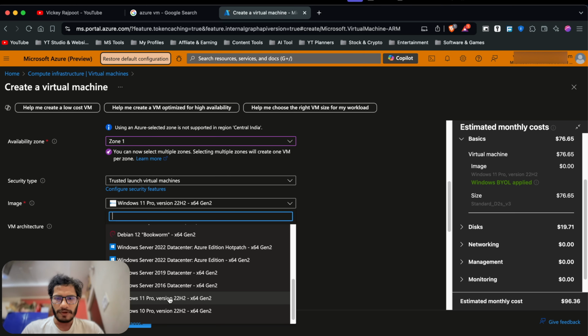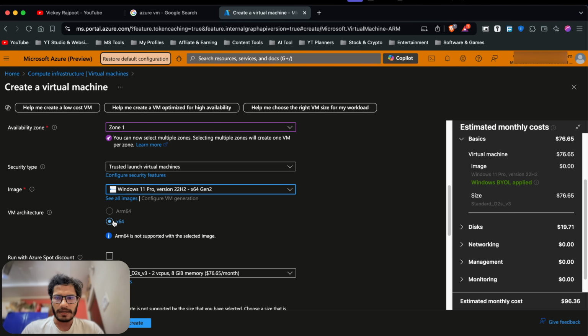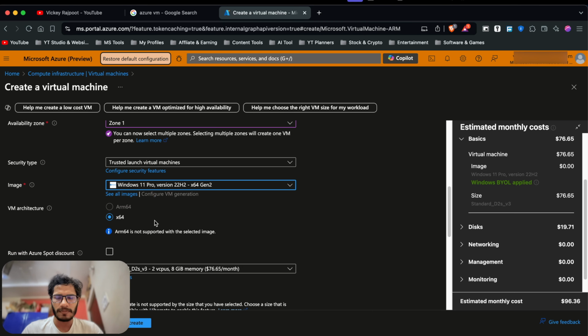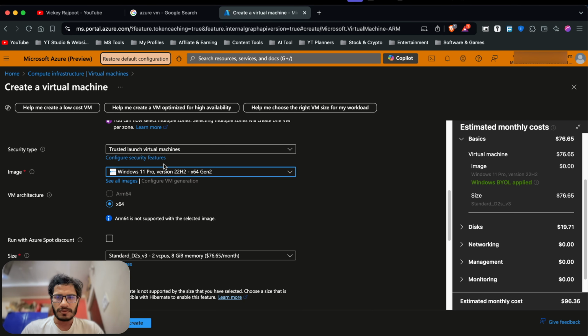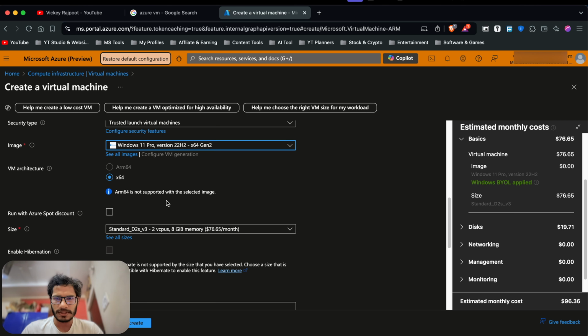Okay, so I want to create Windows 11, so I'll just select Windows 11. And ARM based architecture is not available. For selecting ARM, you have to select some other image. In my case, I'm selecting Windows 11, and if you want to go with other OS, you can just select that quickly.